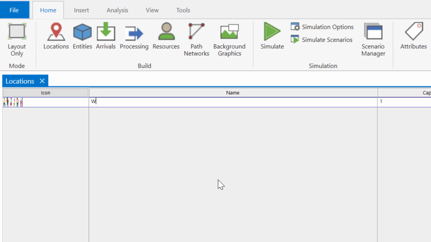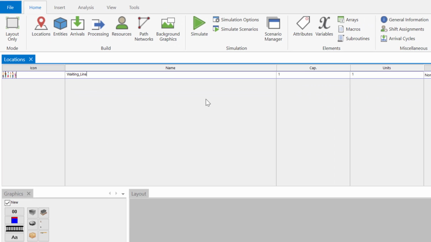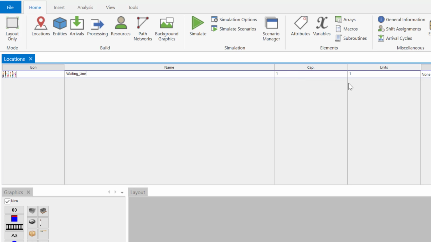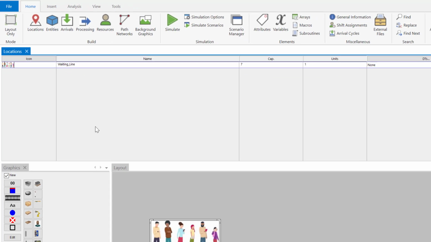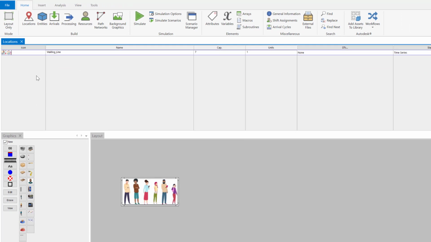So let's call it waiting line. ProModel doesn't like spaces in names, so if you use a space, it'll automatically convert that into an underscore. All right. So here there's only one line, so units is 1, capacity is 7.